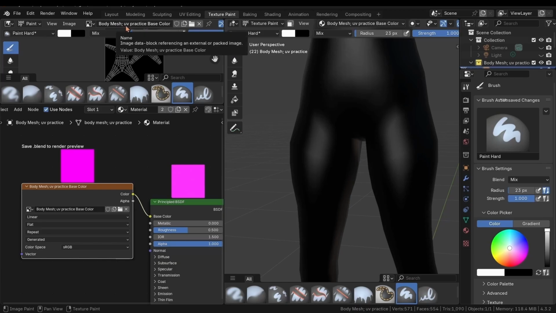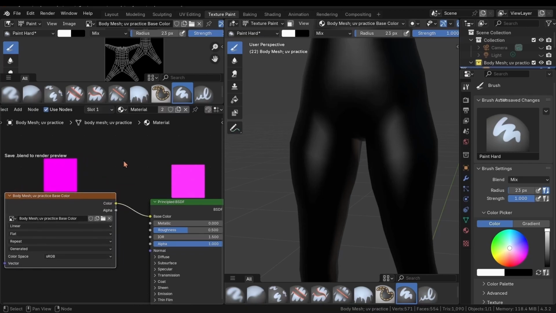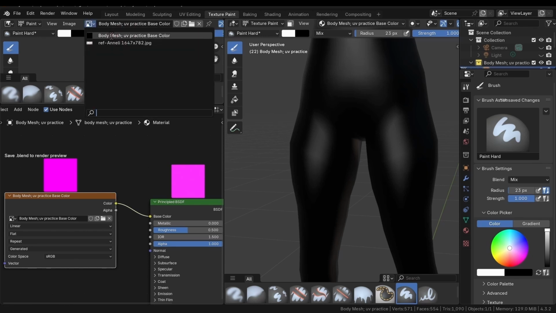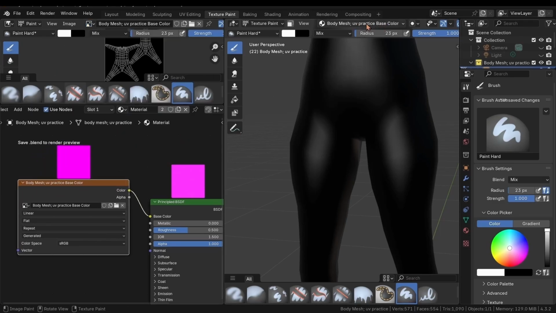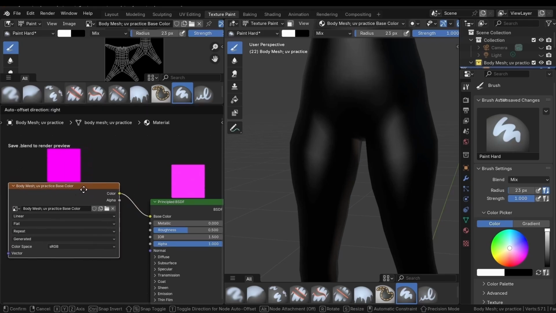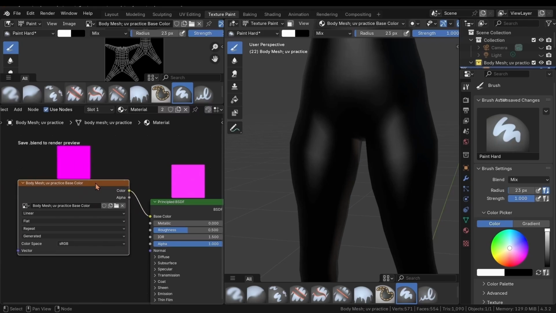Now, when you're working with multiple image textures, multiple slots and stuff like that, what you want to do is make sure it's selected either up here with the drop down, or here, or here. So you have three options. Sometimes you may start painting on what you think is one layer, but it's not. So you just have to make sure the proper layer is selected, or the proper channel, or whatever you want to call them.